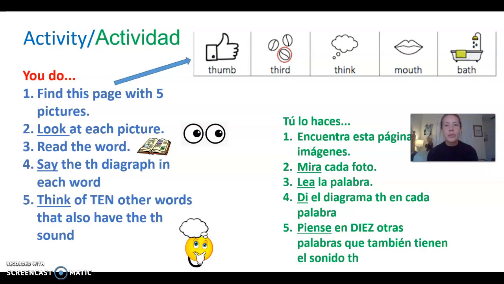So you guys are going to find the page in the packet with these 5 pictures. And you're going to look at each word, and you're going to read the word, and then I want you to make sure you're making the th in each word, like in thumb and third. Really focus on putting your tongue between your teeth and making the th sound, like thumb, thumb, thumb.